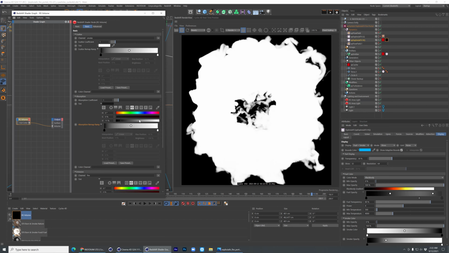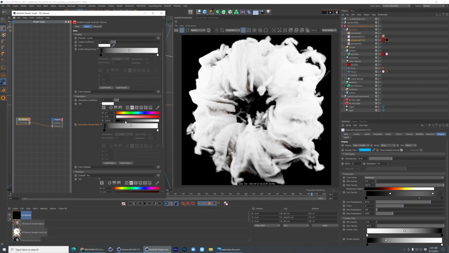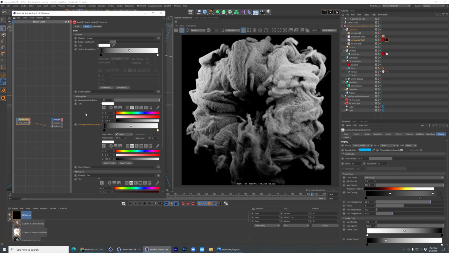Alright, so with absorption, white means it absorbs more, black means it absorbs less. So if you want more absorption, you can't go beyond white. Obviously, white is the limit, so that's what the coefficient is for. It multiplies the ramp. So let's make that a higher number. And then you're going to start seeing your voxels. The more absorption you have, you start seeing the detail in your solver.